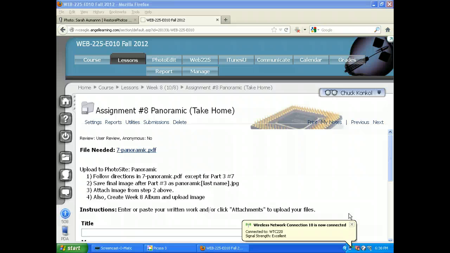Step 2 is what you'll do in class next Thursday. We'll do this together. I haven't decided whether we're going to meet downstairs or not, but I'll make that decision next Tuesday. We might use Photoshop for this one. Number 3, then you're going to attach the file that you just created, the JPEG, down below. Also, week 8 album, as always, you'll upload that. But number 4 does not need to be done again until next Thursday. You'll do all these steps, 2 through 4, in class next Thursday.